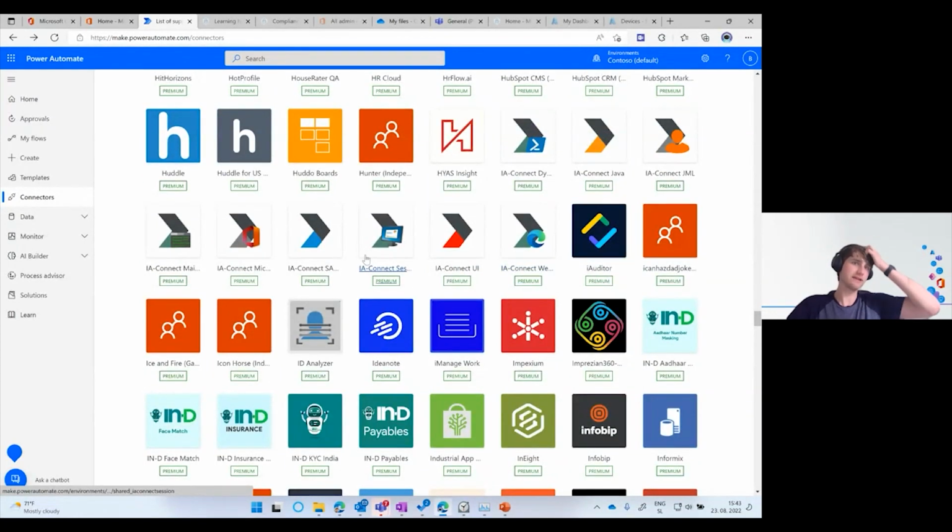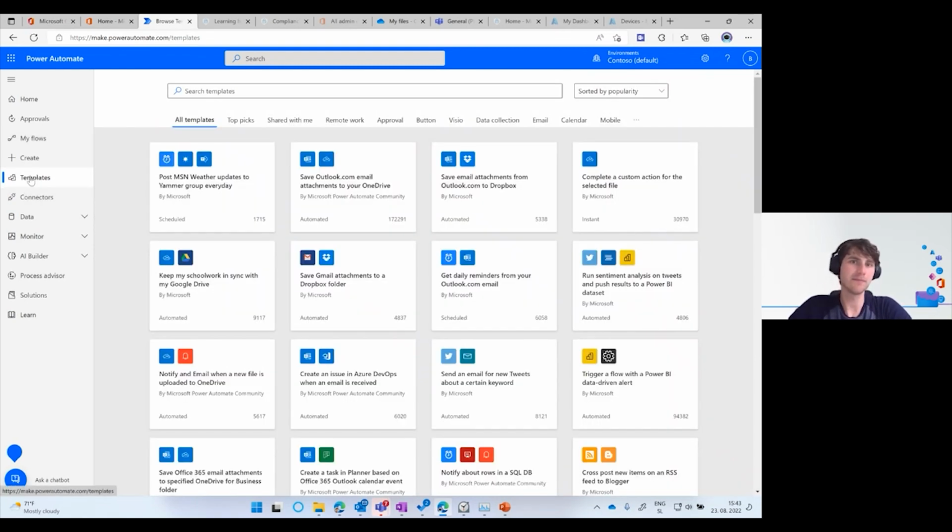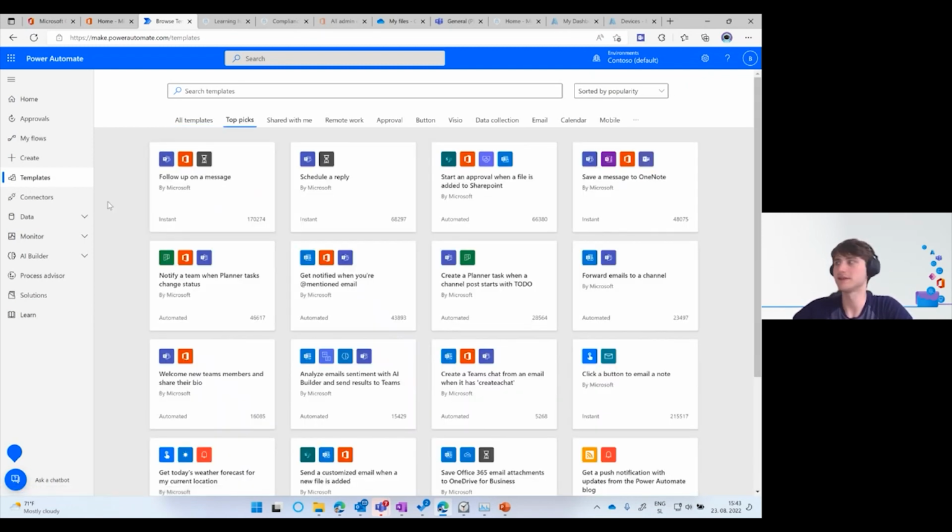You see, I'm still scrolling and scrolling and still haven't come to the end. Now let's see what it looks like when I start doing something. Let me go under templates, and I'll select top picks to see some of the most interesting ones here.